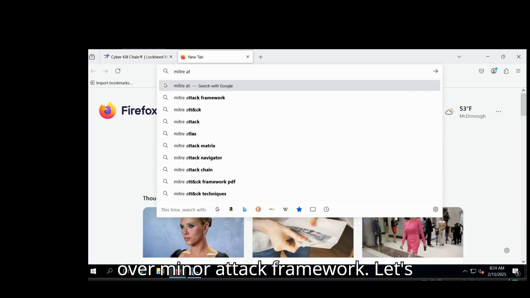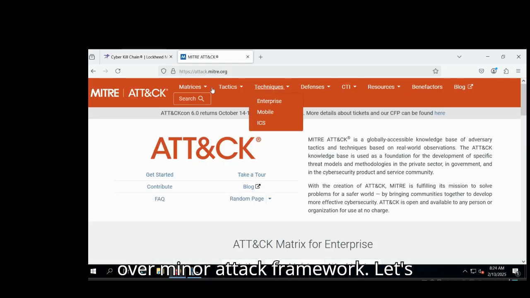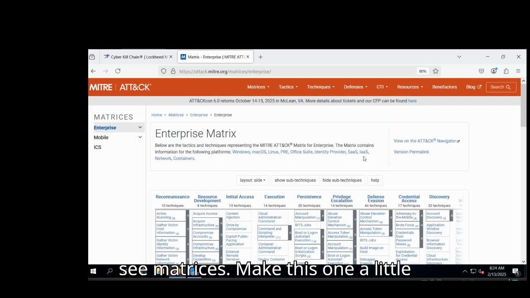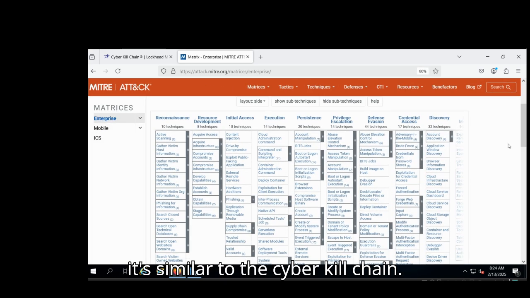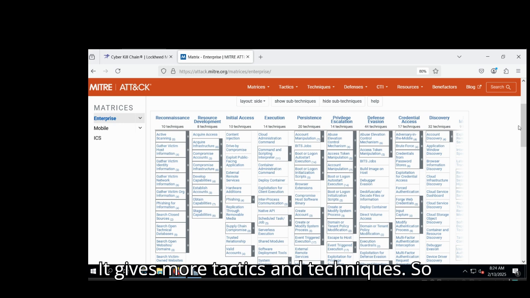Now, I'm going to go over MITRE ATT&CK framework. Let's see, matrices. Make this one a little smaller. Hope y'all can see it. It's similar to the cyber kill chain. However, it's a little bit more specific. It gives more tactics and techniques.